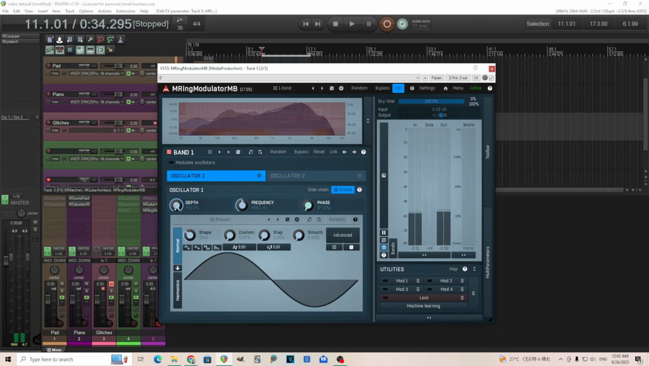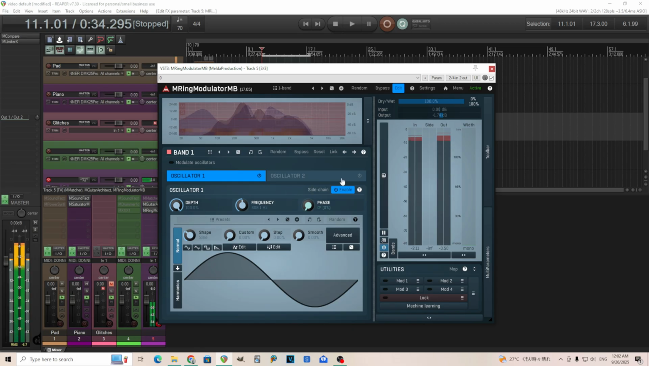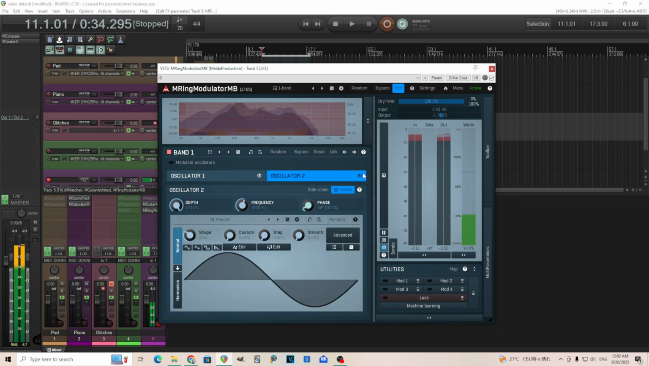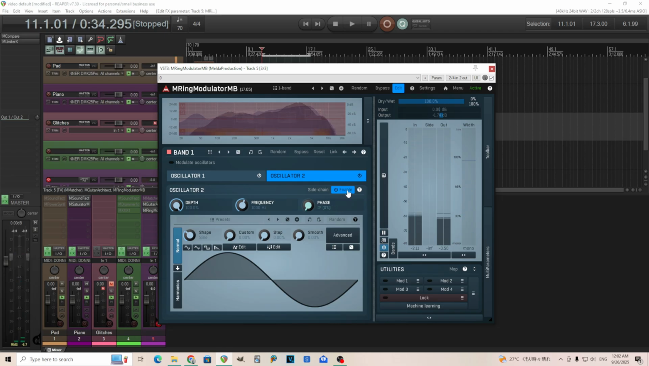You also have a second oscillator here. So this is just one. I can turn on 2 as well. So you can use both if you want. For this, I'm not going to do it, but if you like that, you definitely can.